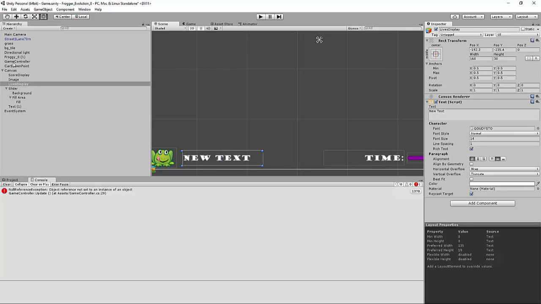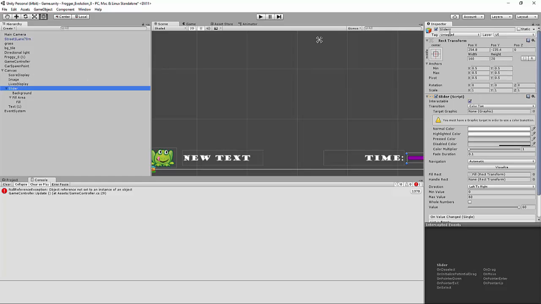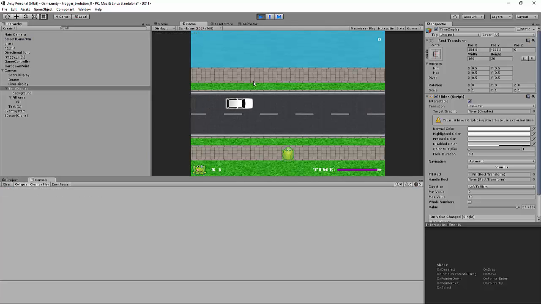Okay, go back to game controller. And lives display goes in lives display. Slider is slider. We might want to change that so that it says time display. Good. All right, let's see if we have better luck. Okay, and you can see that the amount of time is ticking back at a reasonable rate. And so that's good. And we've got 0 here, and we've got the number of lives times 3.